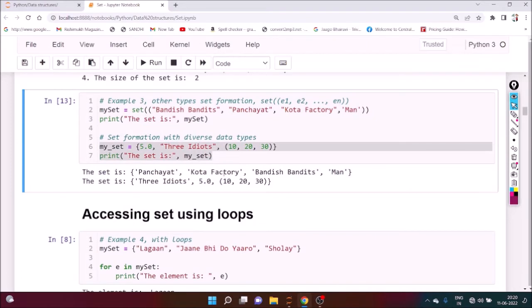Okay. Next, it's another way of defining the set. You just see my set. Okay, set name, set within brackets some values. Say 5 elements are there: Bandish Bandits, Panchayat, Kota Factory, and Man. So here we can display the content. The output is this one.